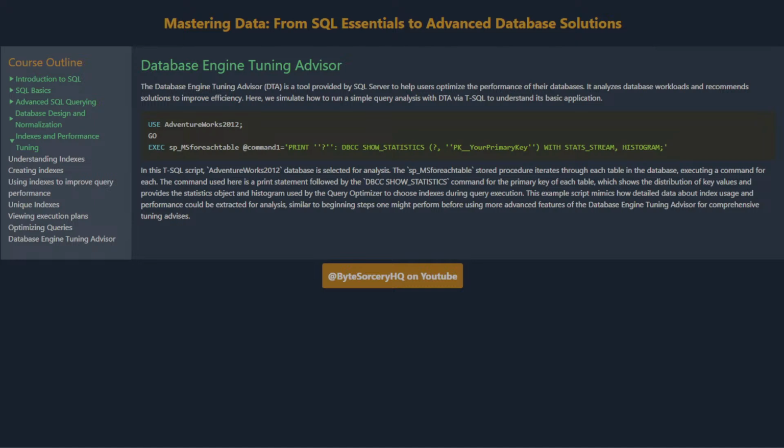This example script mimics how detailed data about index usage and performance could be extracted for analysis, similar to beginning steps one might perform before using more advanced features of the Database Engine Tuning Advisor for comprehensive tuning recommendations.